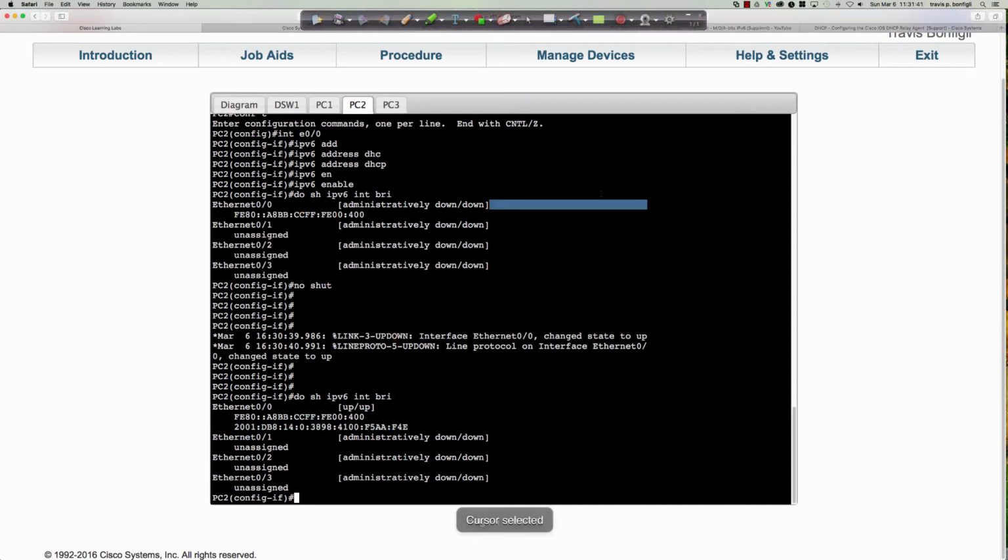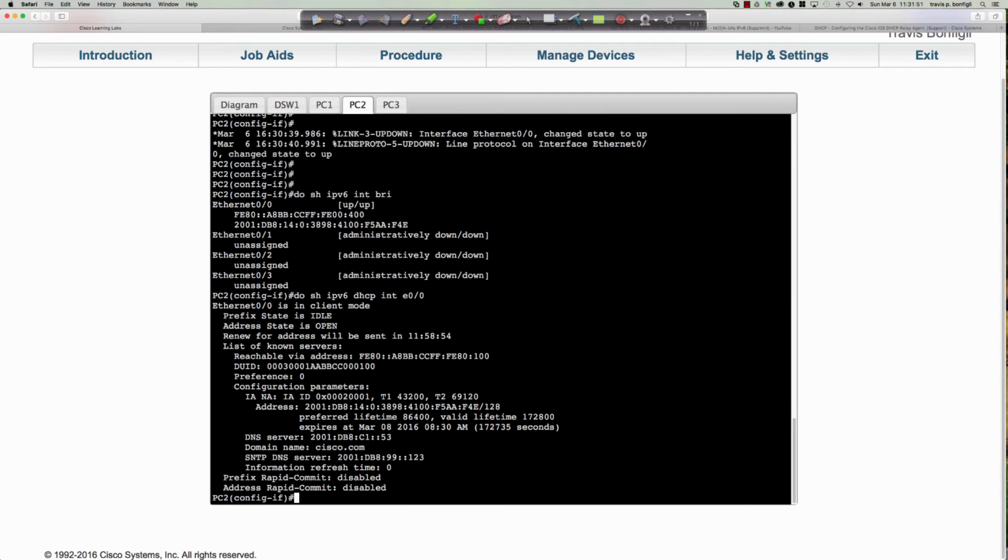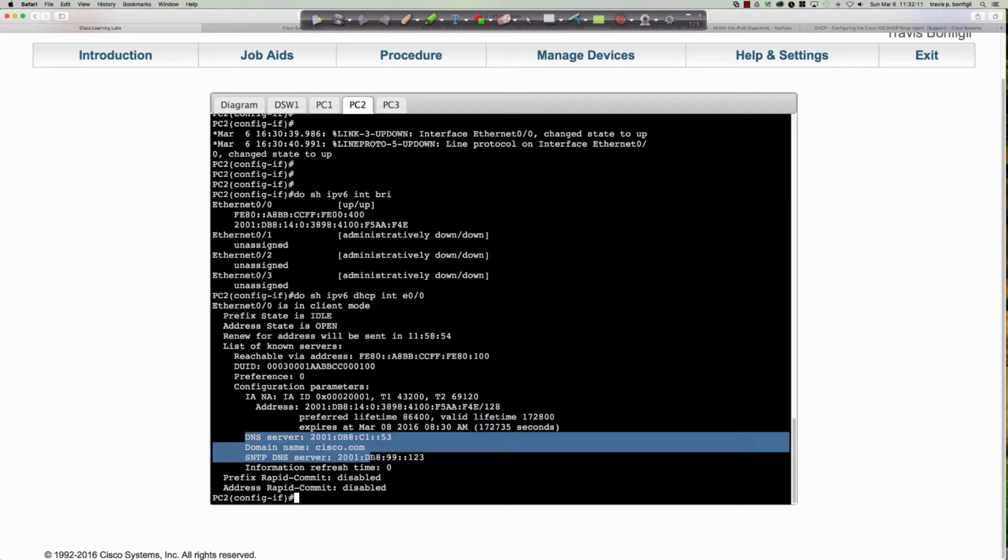So if I were to say do show IPv6 DHCP, do show IPv6 DHCP interface Ethernet 0/0, you can see that we've been given the address, and there is the address that we're looking at. We've got the preferred lifetime and the valid lifetime in the same meanings as we had looked at before. It also shows us that additional information, right?